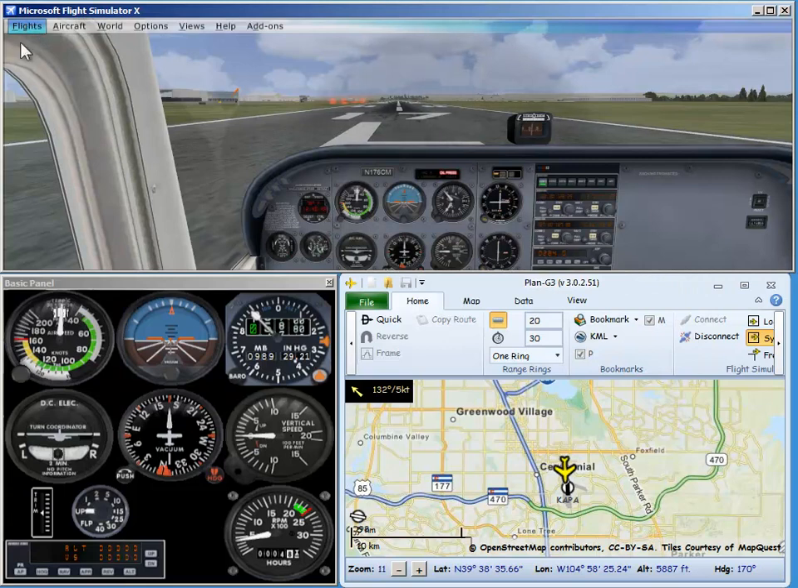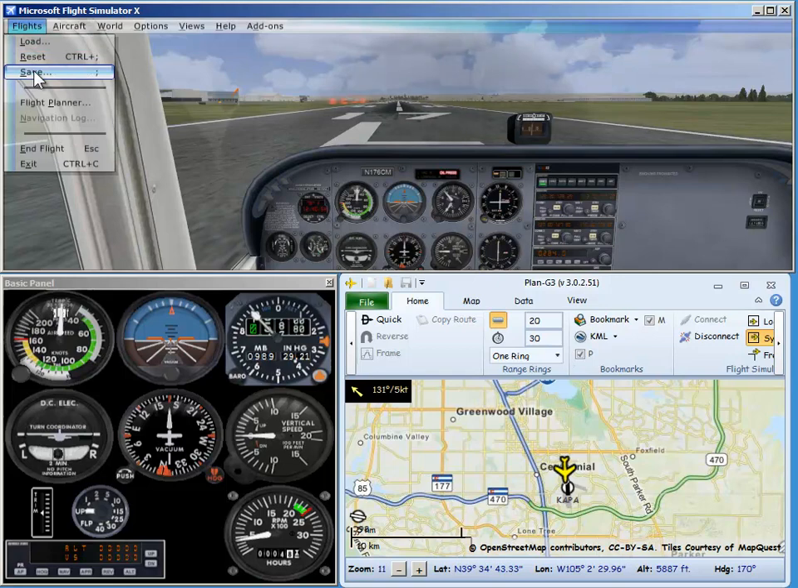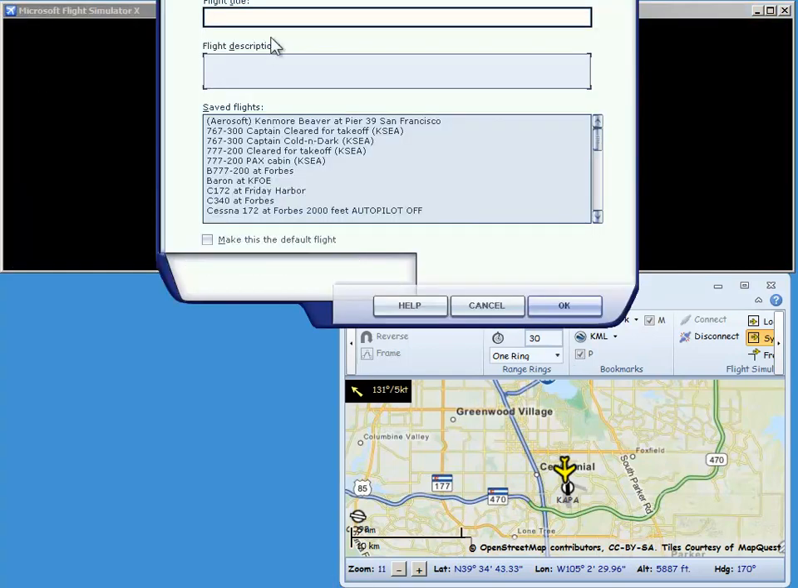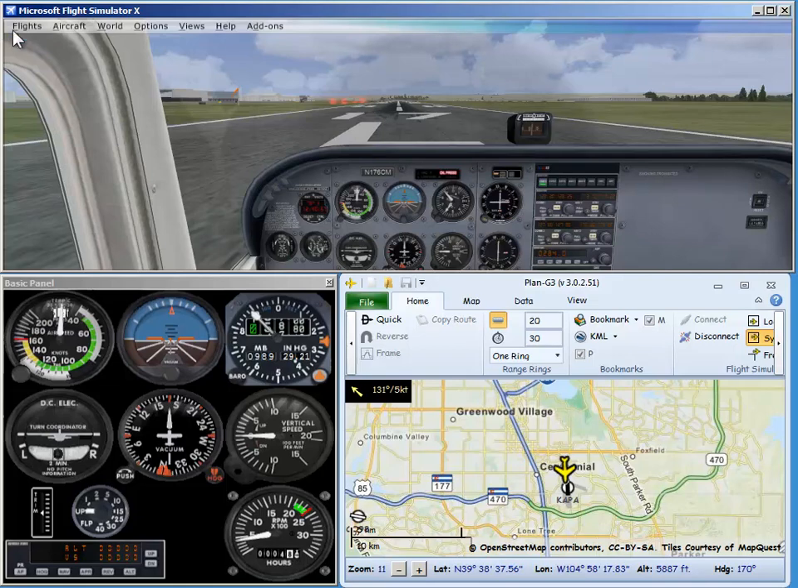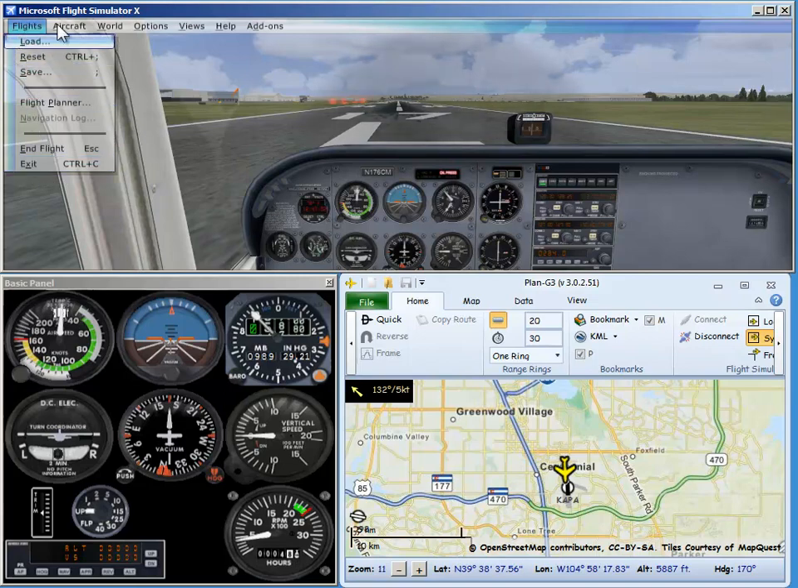If you're wanting to, like we're loaded up now in Centennial Airport in Denver, if I wanted to save this one to come back to and use later, you can click on Save and it'll ask you, what do you want to call it? You just name it and then click on OK and it'll save it. What else we got? Flight Planner you don't really need here, and then we've got in-flight and exit.